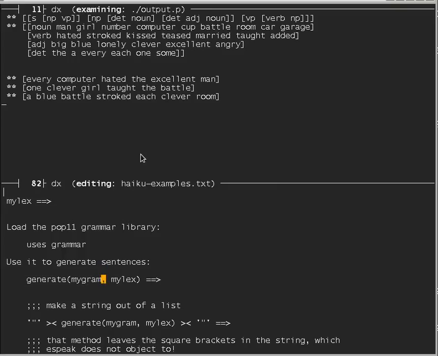Okay, if we want to make POP 11 take the output of generate and give it to espeak, we're going to have to put it inside a string with double quotes. So we can do that using the string concatenator, which is a greater than less than symbol, and we start with double quotes, and then we tell it to generate something, and whatever it generates, we then follow with another double quote string. And this concatenator will create strings out of whatever you give it. So that will create, I'm going to type escape D to run that. So it's generated, as you can see up here, one angry room married some cup.